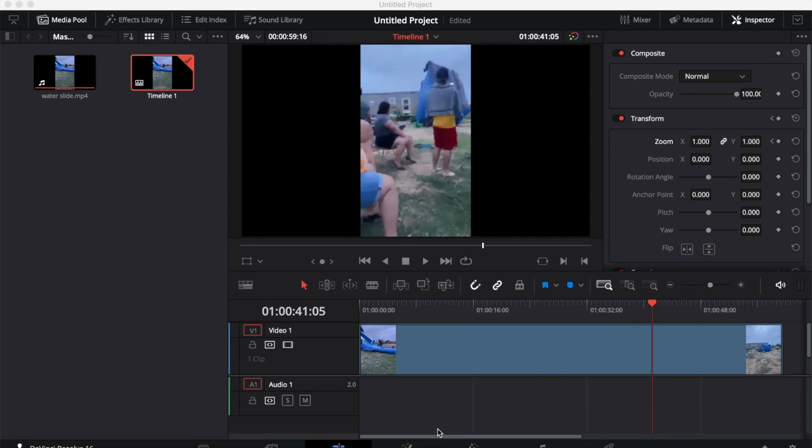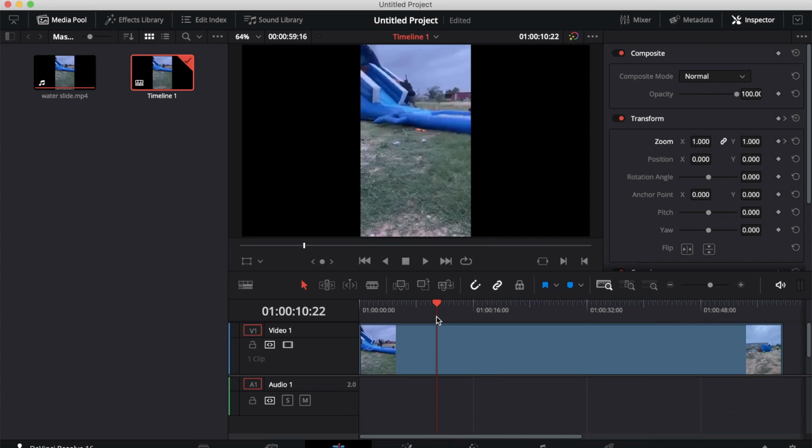In this video, I'm going to be showing you how you can see your keyframes in DaVinci Resolve. So this will work on DaVinci Resolve 16, 17, no matter which one you're using. So to go ahead and do this, let me add some keyframes.